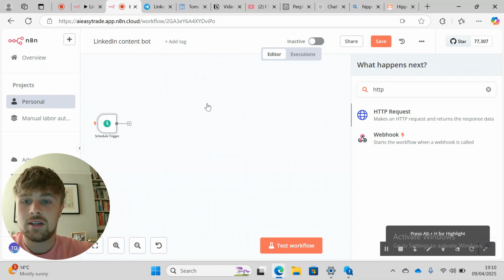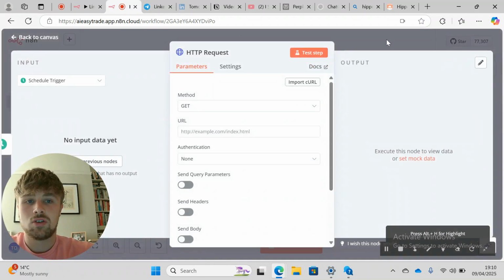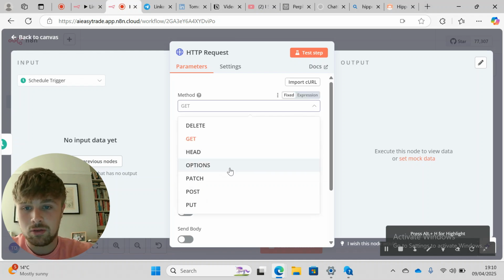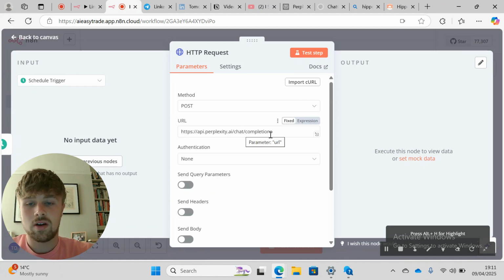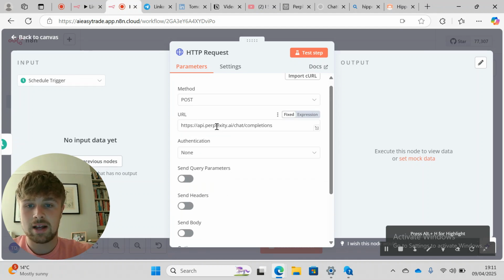And what an HTTP request basically allows you to do is allows different applications to speak to each other. So we can be here in n8n and we can make an HTTP request to Perplexity AI, which basically allows us to use Perplexity AI to web scrape with AI and then return it back to n8n. So this is going to be a post method because Perplexity is posting us data. This is the URL which we need to access the Perplexity API.